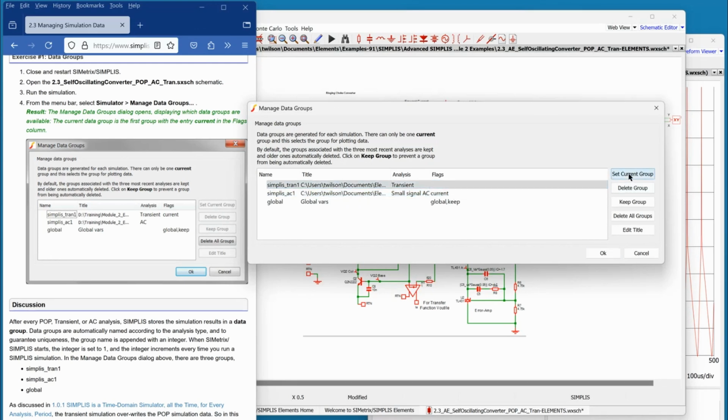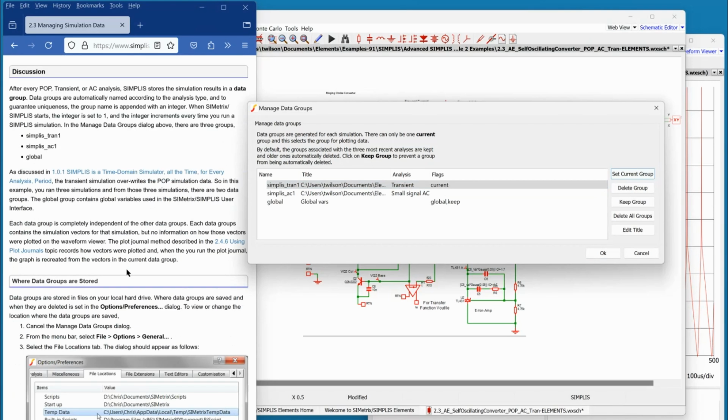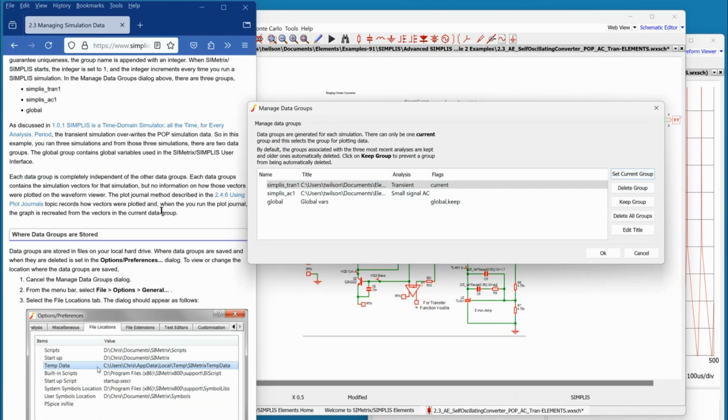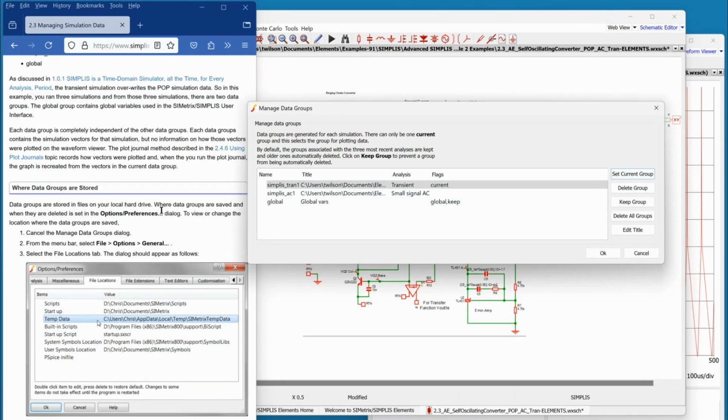All right. Each data group is completely independent of any other data group. And as we run more simulations, there will be data groups from previous simulations as well as the current one. All right, so where is this data stored?